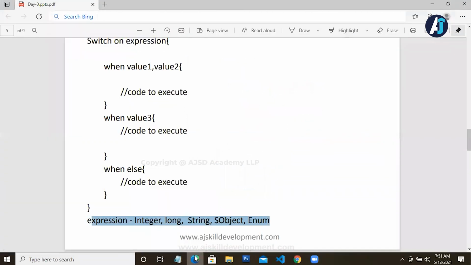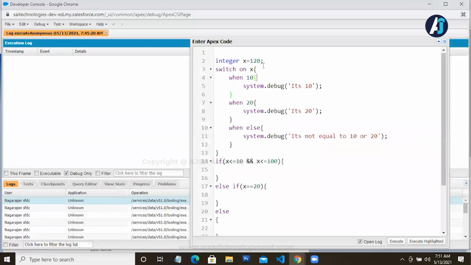Yeah. Here, next to switch on expression, you have provided when value 1, value 2. So what is the use of value 2? How can we implement that? Let's say when 10 and 20, I want to execute the same line. When 30, I want to execute something else, and here I'm going to print it's less than or equal to 20. Let's take a scenario where the user presses option 1 or option 2 and the same outcome needs to be executed. In that case, you can combine multiple values.